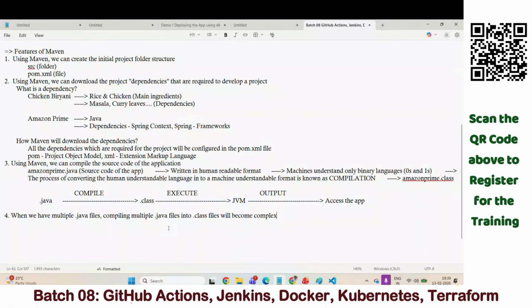Now, I need to execute each .class file. So how do we execute each .class file? That's not the real way of deploying applications when you have multiple .class files. So here what we need to do is something called packaging. We need to package the code. Once the code is packaged, we can directly compile the packaged code.